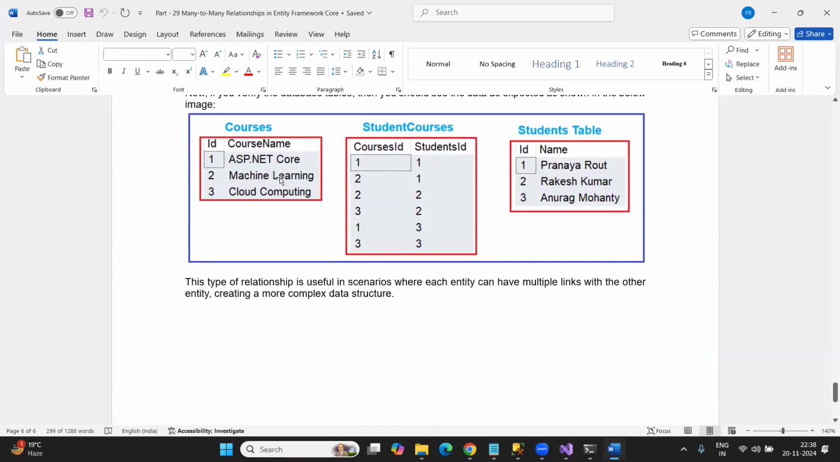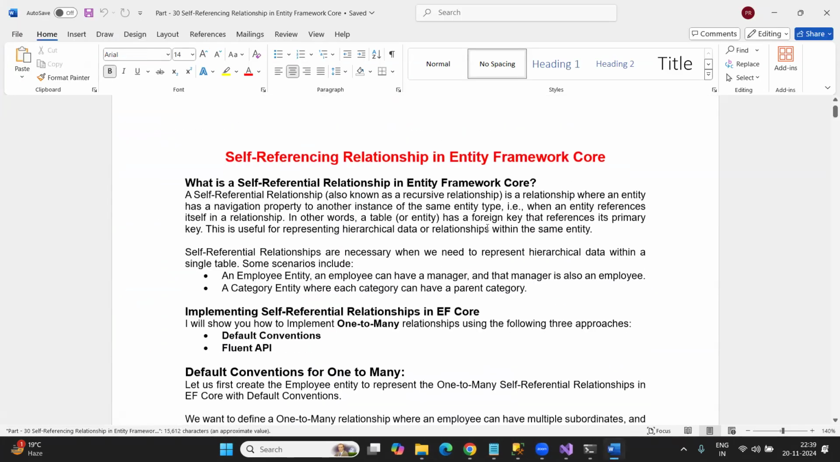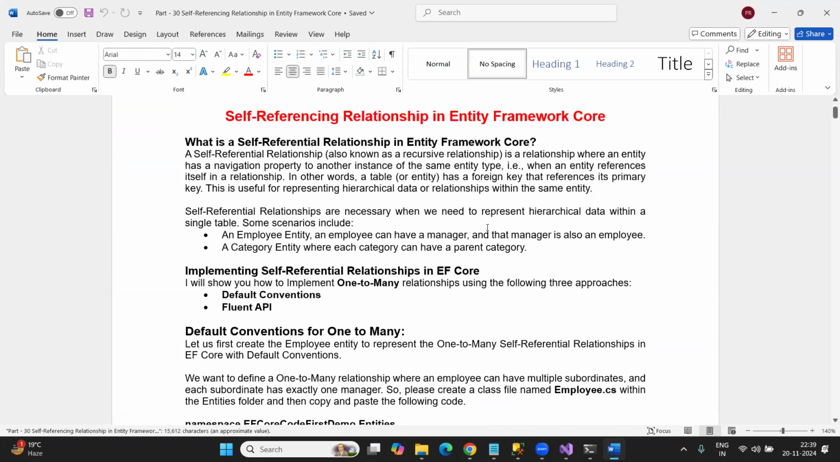So in this case, course data will be stored in the course table, students data will be stored in the students table, and the student course table is going to contain the joining data. Next one, the last thing I'm going to discuss in today's session is self-referential relationship.